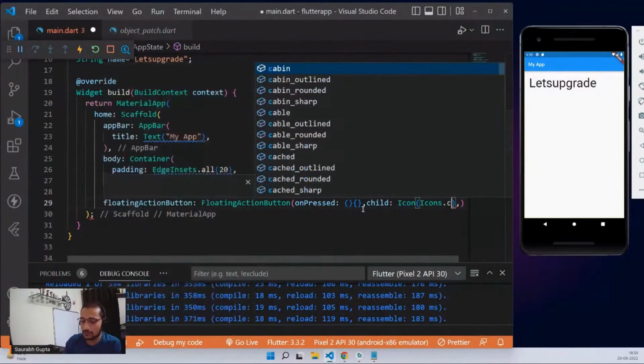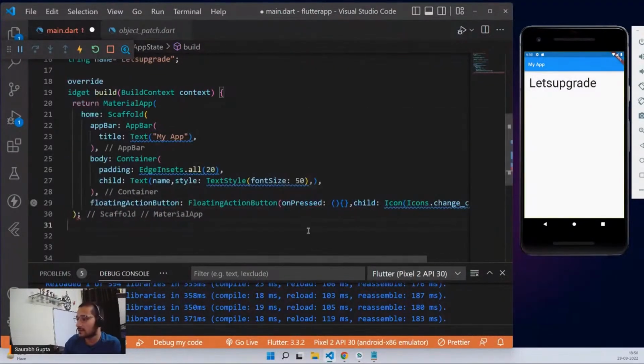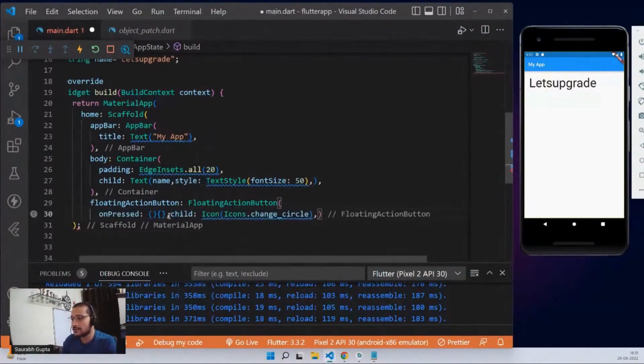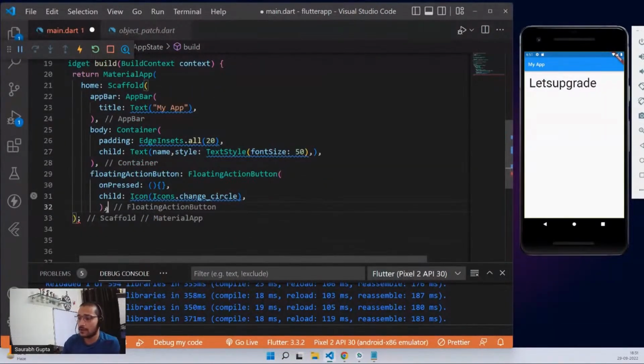Icons dot anything like change circle or whatever it is, it's completely fine. Now, guys, you can see it has two attributes, and I forgot the comma here.